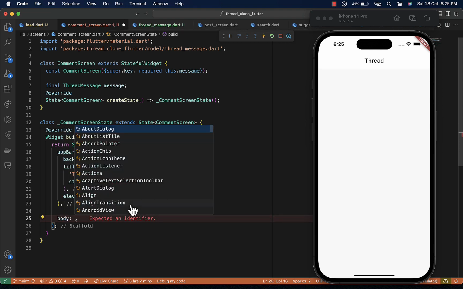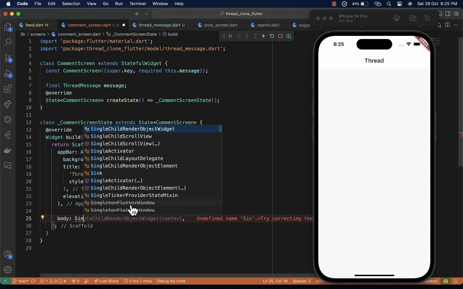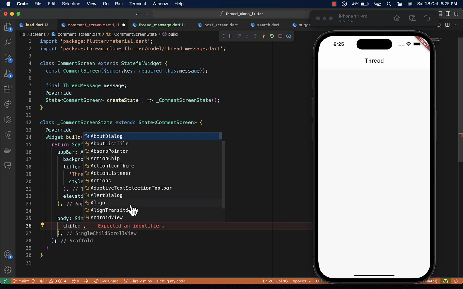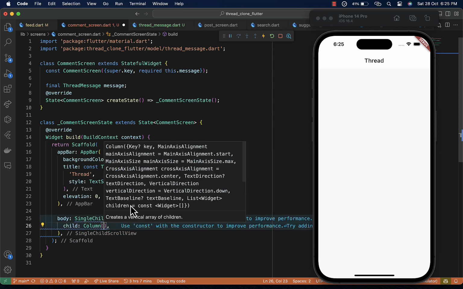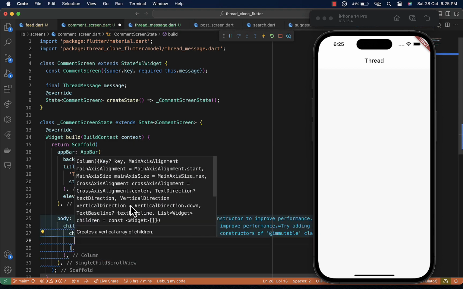So the body of this scaffold is going to return a single child scroll view, right? We want this view to be scrollable. So the child of this single child scroll view is going to be a column, right? And that basically aligns its widgets vertically.